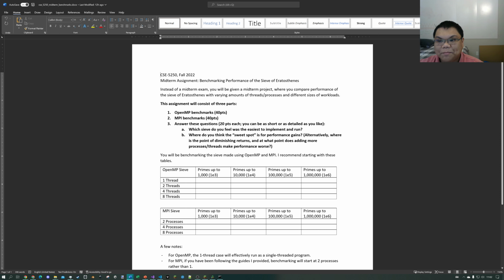Here we're just going to compare the performance of the sieve of Eratosthenes using the OpenMP and MPI sieves. We're going to compare performance based on different maximum numbers and different numbers of threads and processes. This is to simulate different workloads for parallel programs and different resources, different degrees of parallelism for the same program.